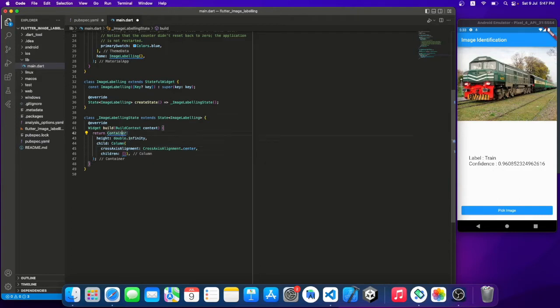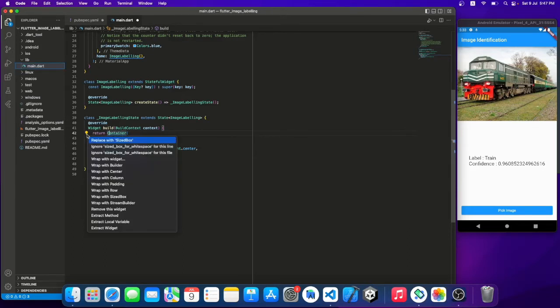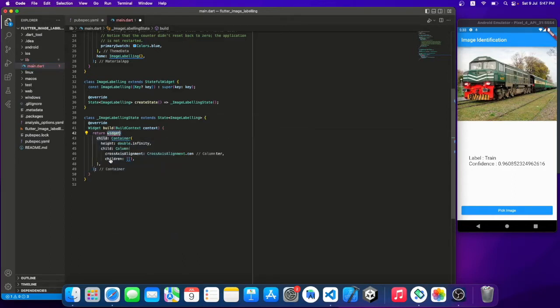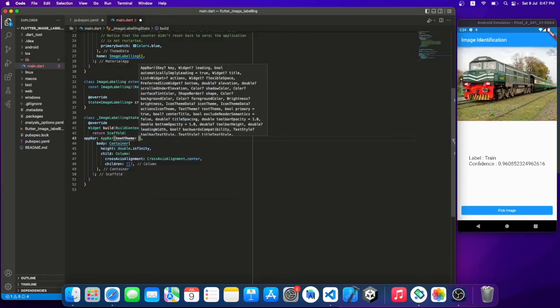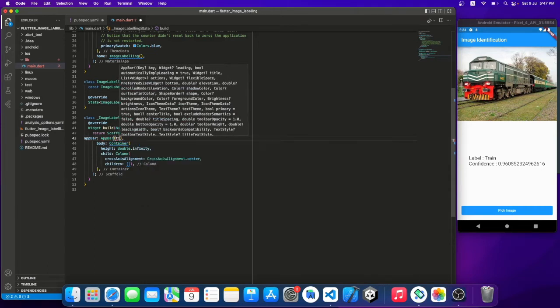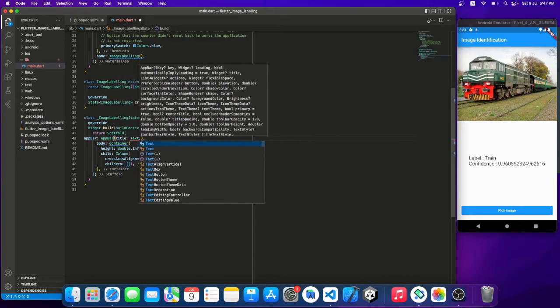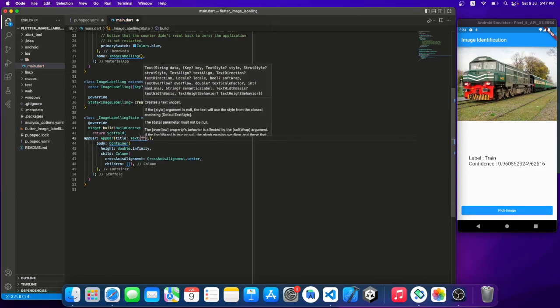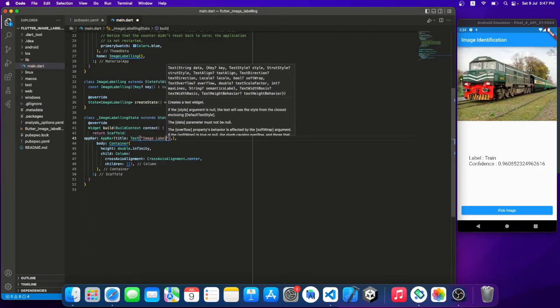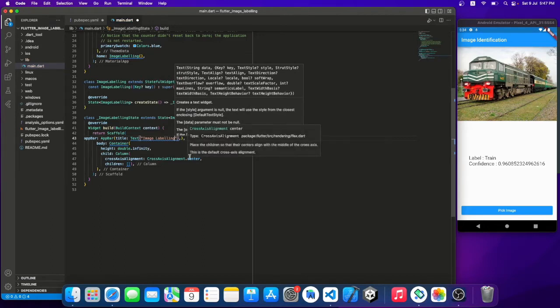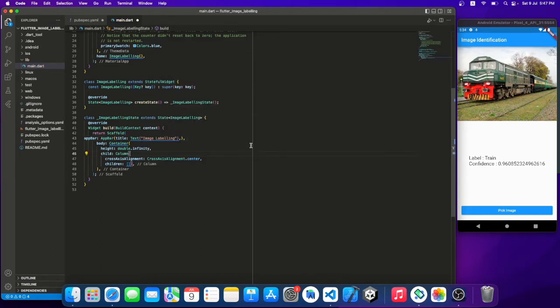Oh, we just forgot one thing. We should have put this in a scaffold. The scaffold will have the body here. We will add an appBar here with the title of Text. Text will be image labeling.